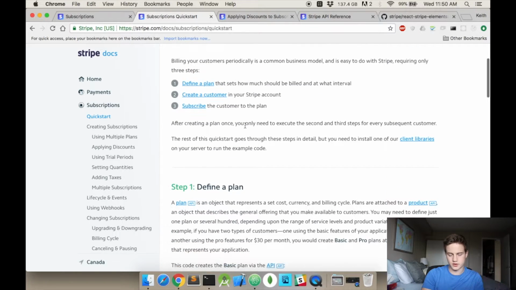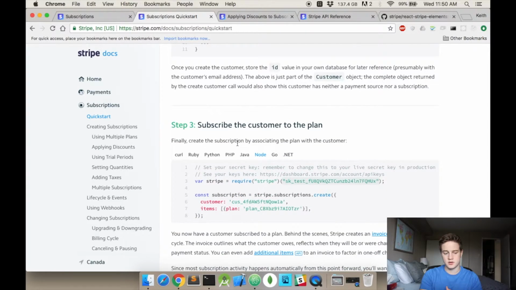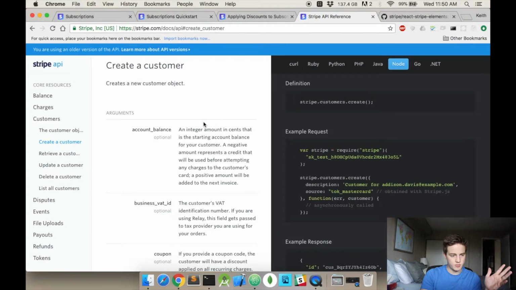So the way it works is you define a plan. I often just do this right in the dashboard. You create a customer, and then you subscribe the customer to the plan, and the customer is based on the customer object. So if we're looking at the full API here, I just switched. All these links are down in the description below. Here, so if you go to the customers, and then we have the customer object, and then we have the create customer. So the customer object is this token created by Stripe.js, and it will return a customer ID.